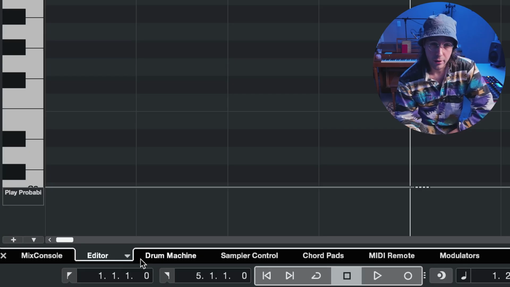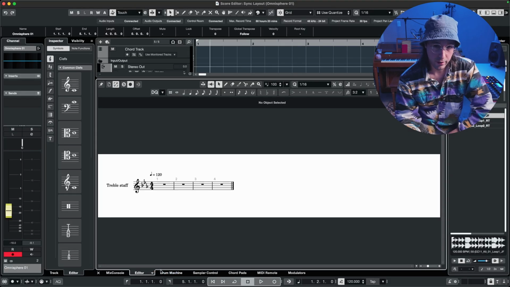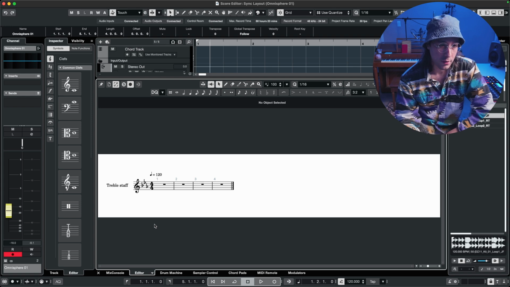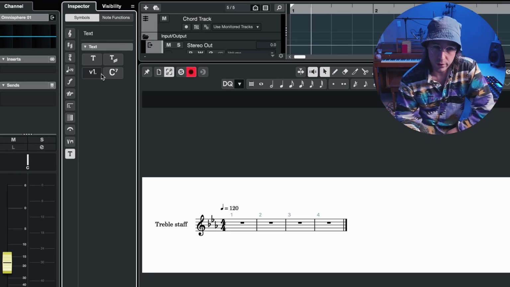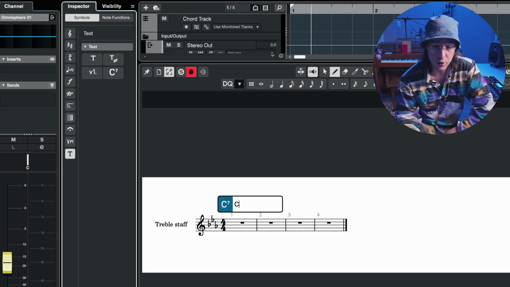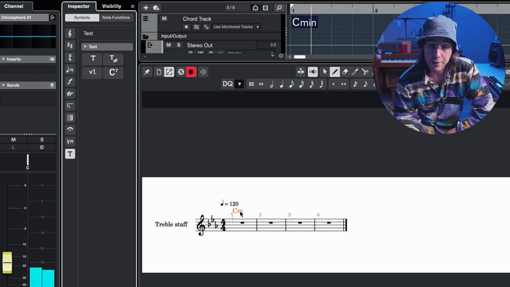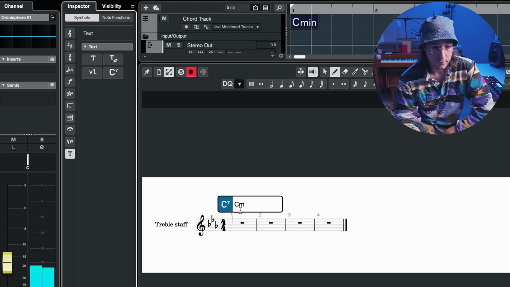If you click the arrow next to Editor, you'll see that you have an option for Score Editor. And when you click that, all of a sudden we have music notation. If we go over here to the text and choose this chord symbol, we can very easily just click above bar 1 and type in the chord I was playing, C minor 11. That's C minor, and you'll notice as you click it, it plays the chord. And I want minor 11. There we go. That's a bit closer to what I was playing.